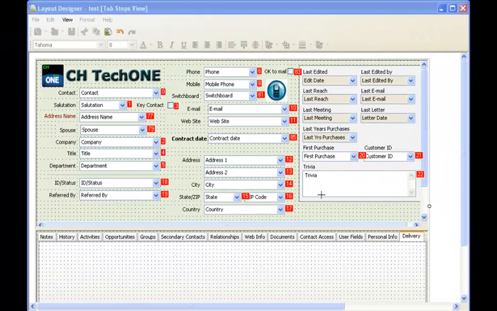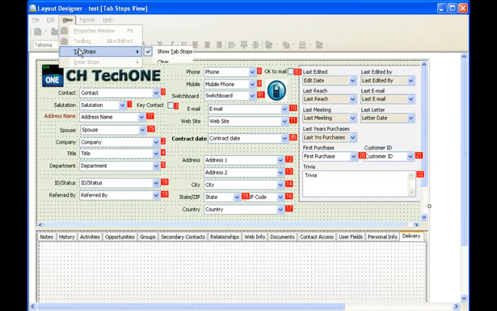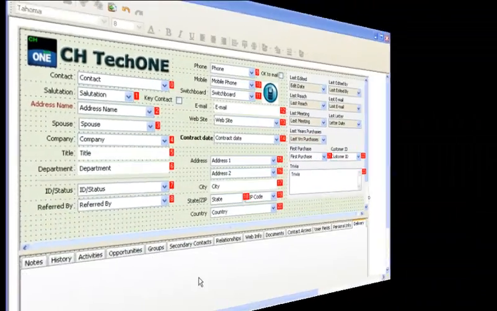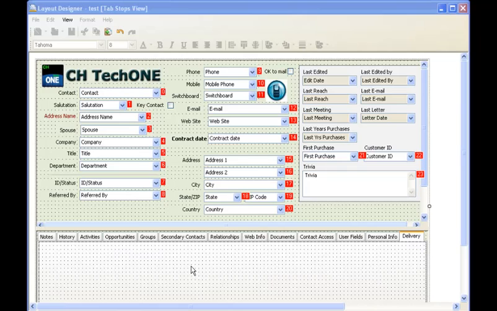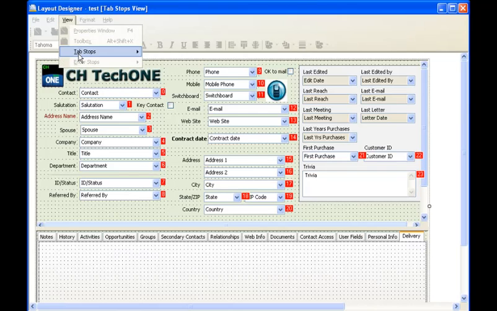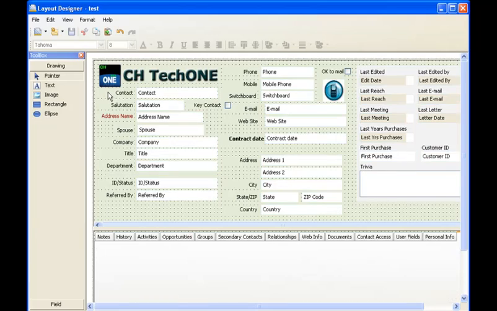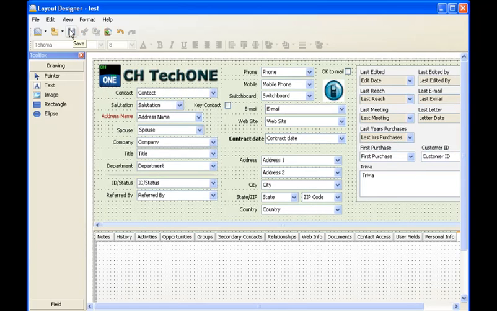So to clear the tab stops, come right the way back to View, Tab Stops and Clear. And now all you have to do is click through each field in turn in the order in which you wish to tab through fields in your contact window. And when you've set them all up, remember to come back to View, Tab Stops, take the tick out of Show Tab Stops. And now we've made quite a few changes to this layout. I'm going to save the changes and go back to the contact window.